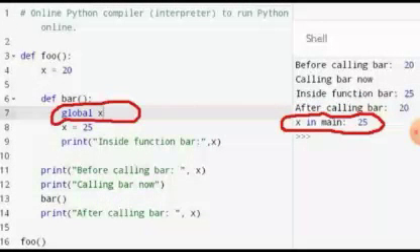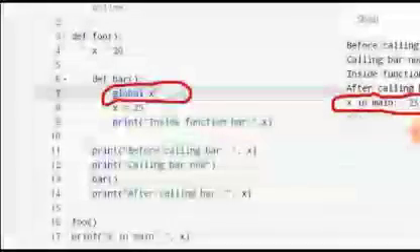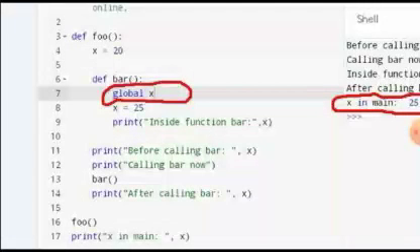But you can see that after calling bar, the bar function will stop executing and the control will again come to the foo function. So in line number 14, print after calling bar. What do you think? Because x was a global variable, its value should be updated now, and we should be getting the value 25 here also. But you can see what has been printed here: again 20 is being printed.